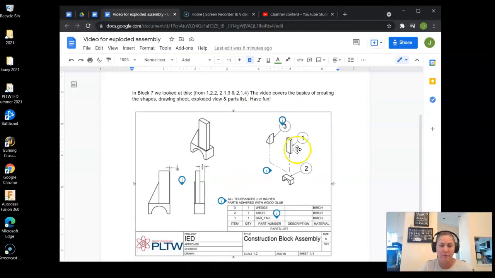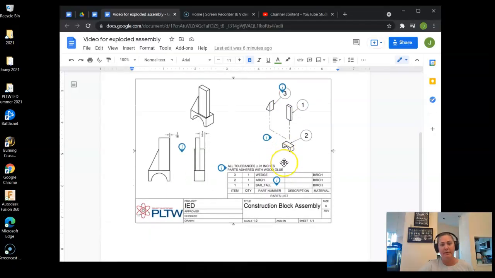In Block 7, we looked at creating some random construction blocks, and then putting them into an assembly, and eventually putting them into a drawing sheet with an exploded view and a parts list. So I'm going to try to put that all together in one video, and hopefully it won't be too long.